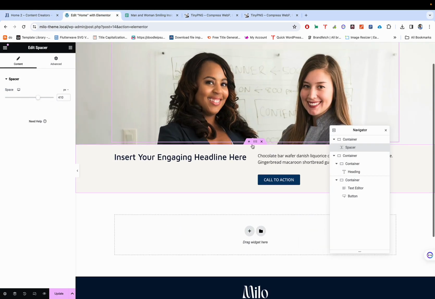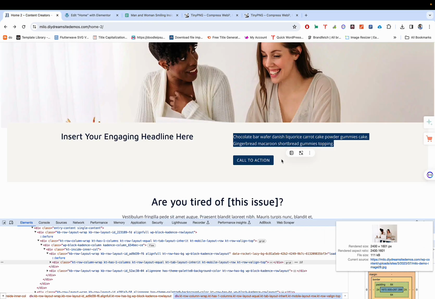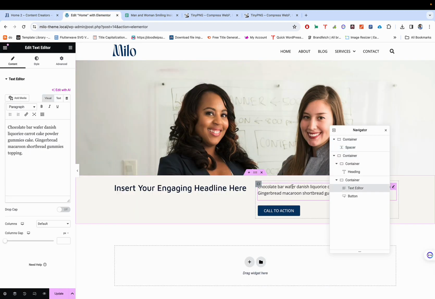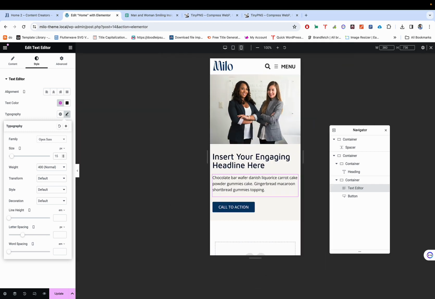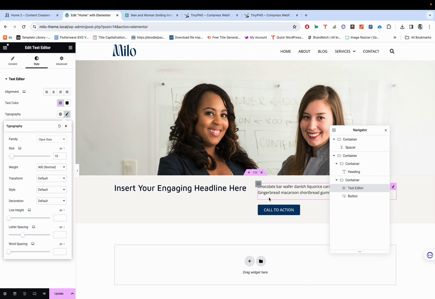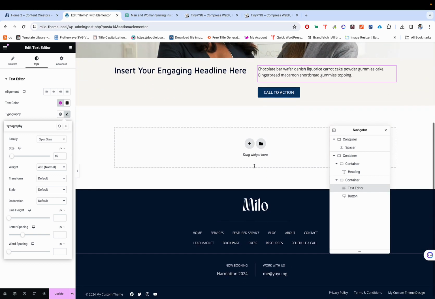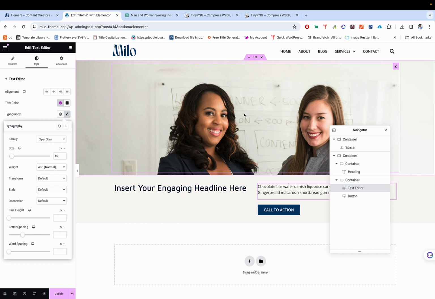The only issue here is that this text appears to be a bit big. So I'm just going to click on the text, go to style, go to typography, and change the text to like 15. Let's see how it looks on mobile. Yeah, it's not that bad. So 15 px for the text is okay. So we are done with this hero section.